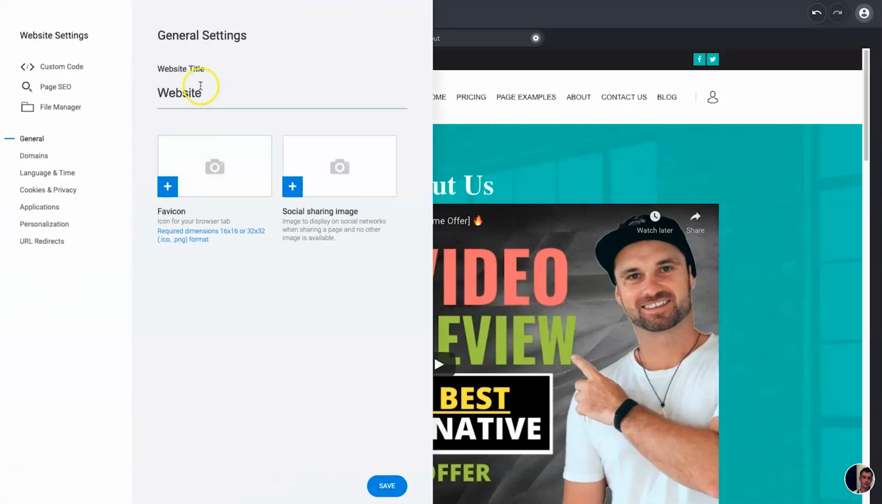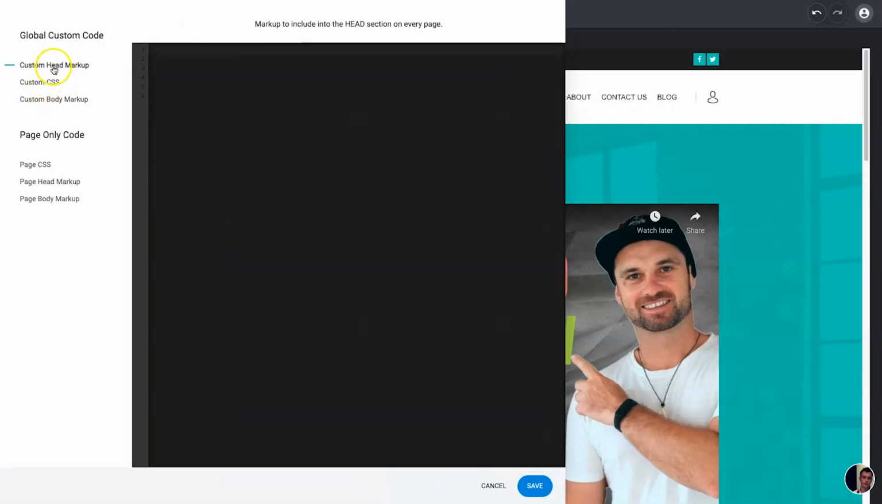So if you click on that, it's going to do all of your meta information, right? So your website title, your favicon, your social sharing image. So if you share it to Facebook, it's the image that's going to appear. You can also add in your custom codes, right? So you've got your head, your body. You've also got page CSS and markup if you want to add it in.